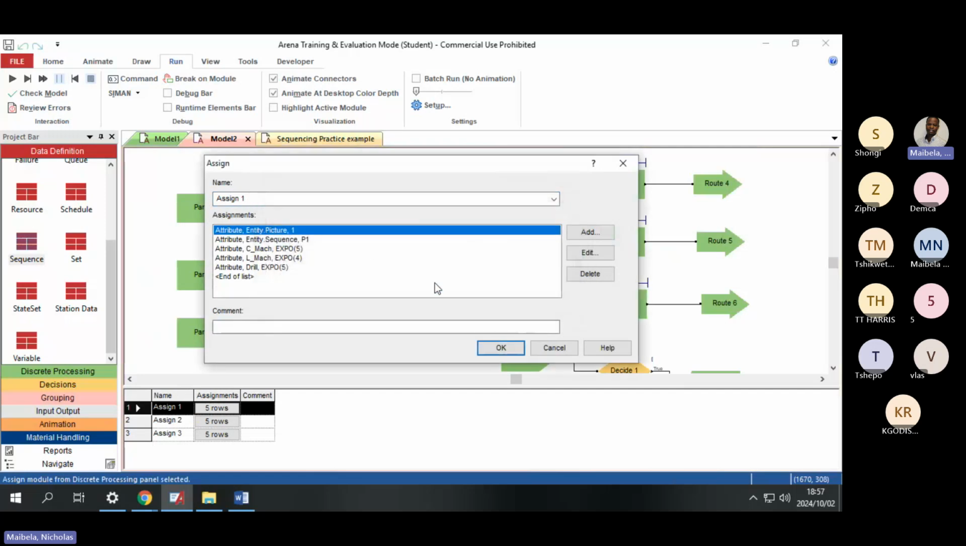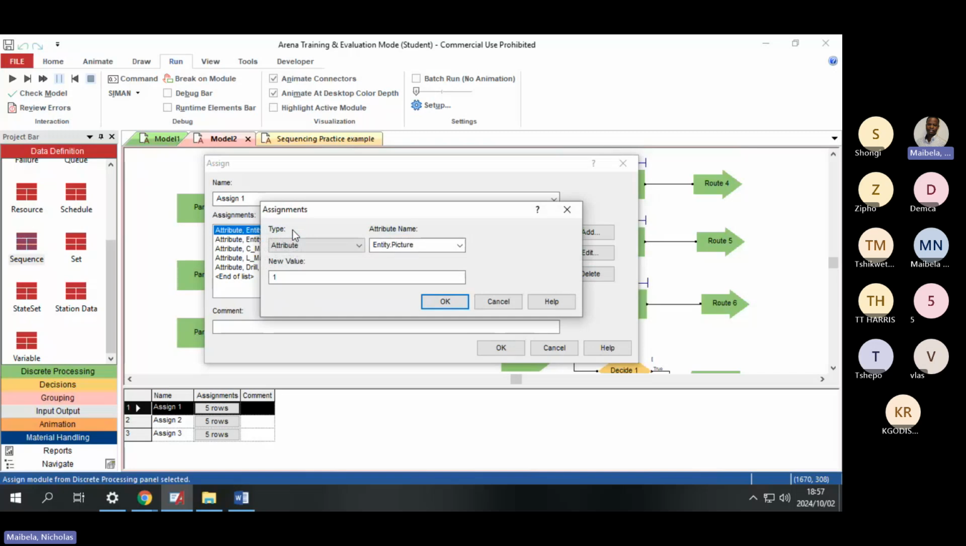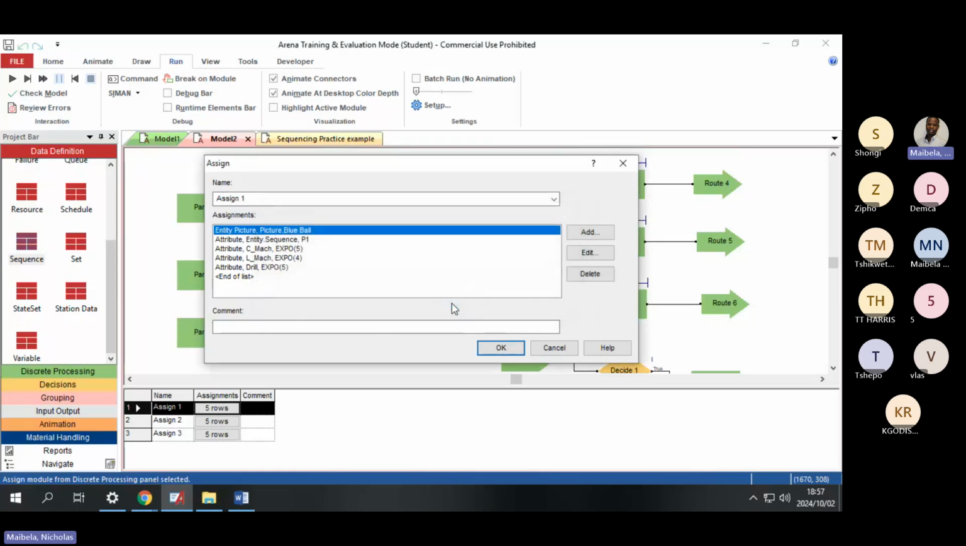So guys, can you pay attention? This is the model we're on now, right? So for assign one, your entity picture, on top of it, just double click on it. And then on the right, okay. Oh, so I was mistaken. It's not an attribute for the entity.picture, it's entity picture, right? So you click on entity picture and then you make it blue, right? That's for number one, for P1, and then you click OK.